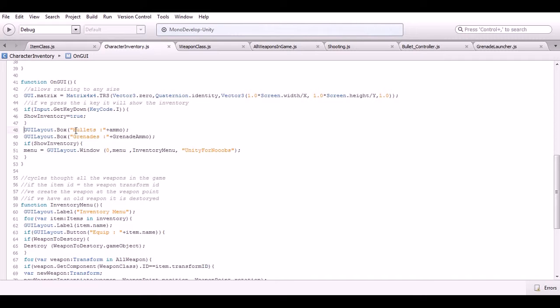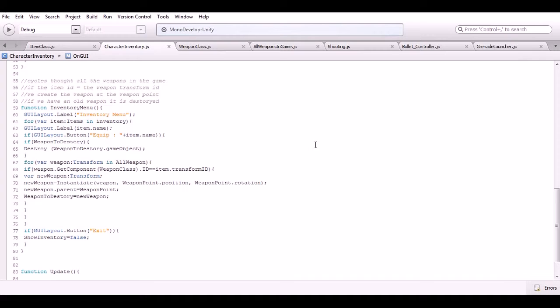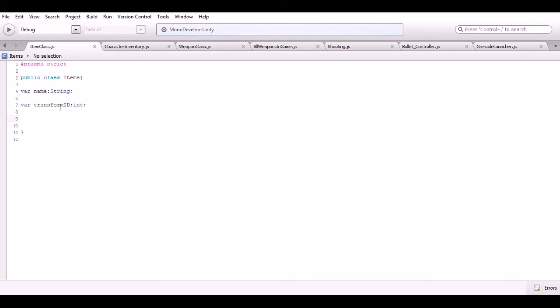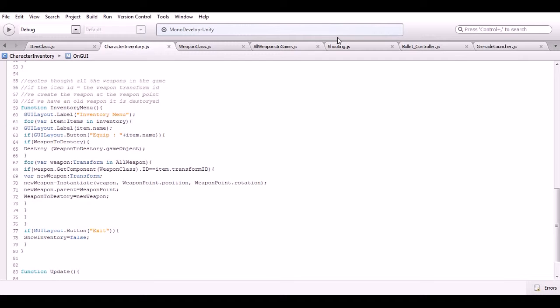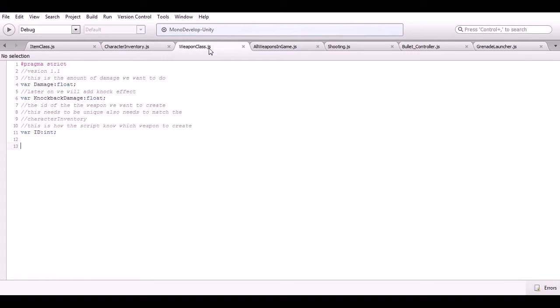Next we have the thing. If show inventory is true, it just shows the menu. And then we have the actual menu. Now, what this menu does is essentially it just cycles through the inventory, and each one of your items has what I mentioned before, the transform ID, which is how we find it. And then on your actual prefab, we have a script called weapon class, which is the damage. I've changed the damage now, so the damage that the bullet does is based on the gun, which I'll go over later.